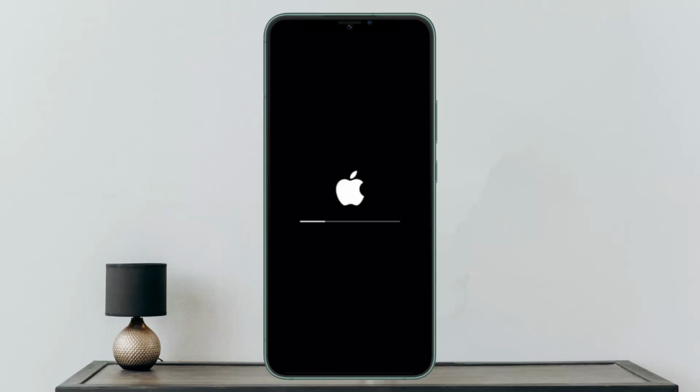If the forced restart doesn't work, you could try putting your phone into recovery mode and updating it using iTunes or Finder. You want to connect your iPhone to a computer with iTunes or Finder on macOS and follow the instructions on your computer to put your iPhone into recovery mode. On your computer, choose the update option instead of restore in iTunes or Finder. This will update your iOS without erasing your data. That will be able to help you out.